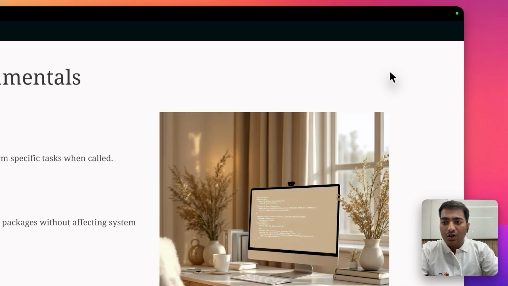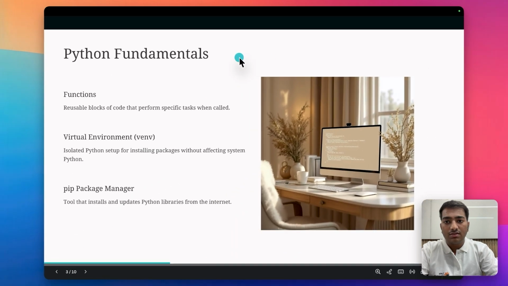One of the basic things is Python fundamentals. You should know what a function is: it is a reusable block of code that you can call for a specific task. The venv, it is an isolated Python setup for installing packages. For this project, we are using Pydantic, pdfplumber, and many other libraries too. What is pip? You should know pip to install and update Python libraries.